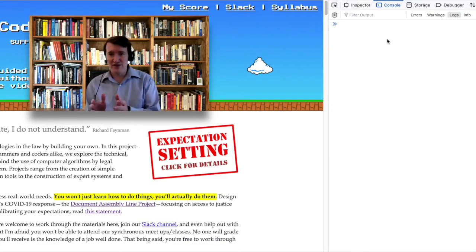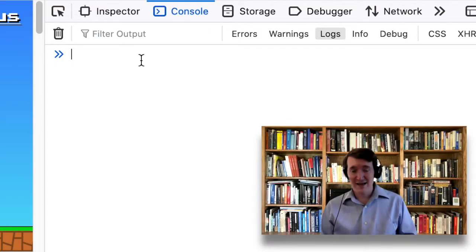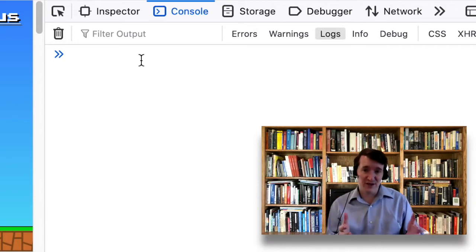Now, these tools are here so that you can interact with the JavaScript that might be on a web page. It doesn't mean you have to interact with the JavaScript on a web page. You can just interact with the JavaScript that you create. And we're just going to use this as a place to play around. Okay, so let's go ahead and play around with this console here.